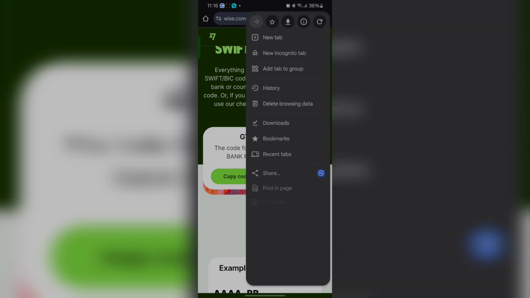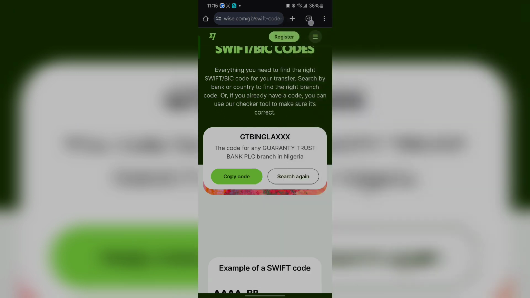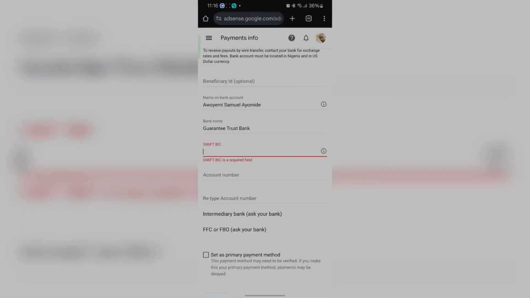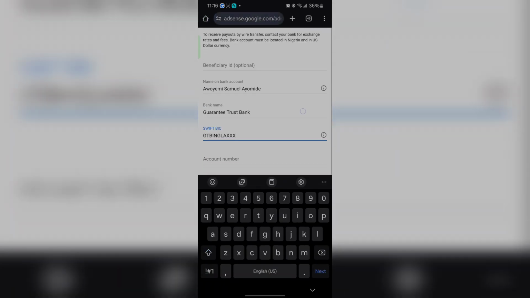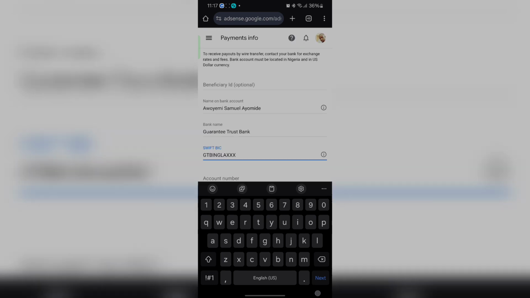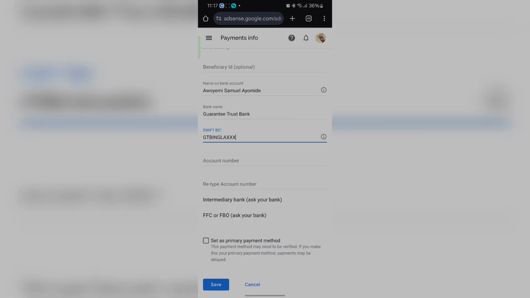Once you copy that, you are going to go to this place. So come here and you can see your account number, your domiciliary account number in dollars, and you are going to retype the account number again under that. Then you are going to click on set as primary payment method. Click on save, and that is how you are going to add a payment method to your AdSense account.